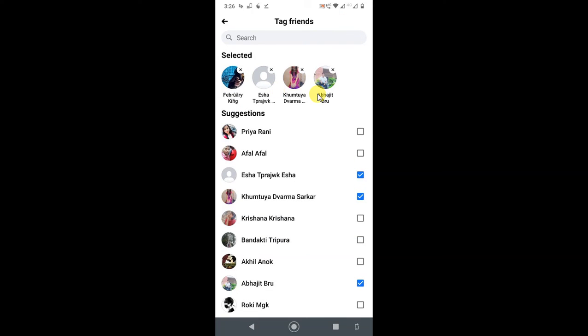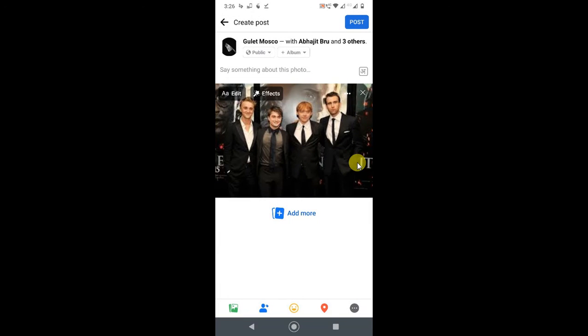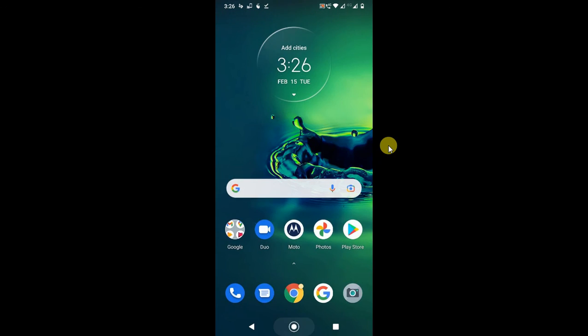So you can see 4% has been tagged. Now just come back and you will see the all tagged here. I have tagged 4%, this one, and 3%, and just post it. Okay, so that is how you can tag photos on Facebook.